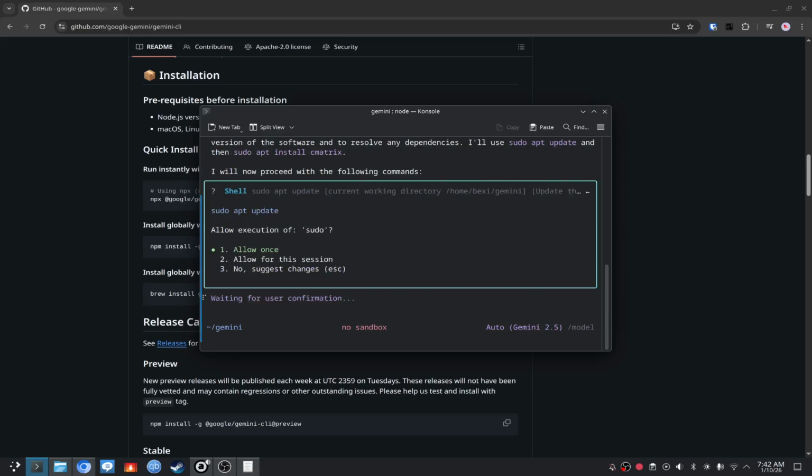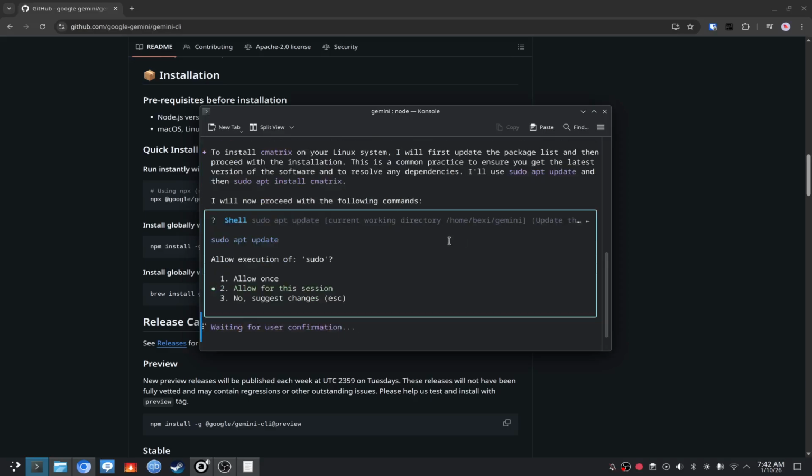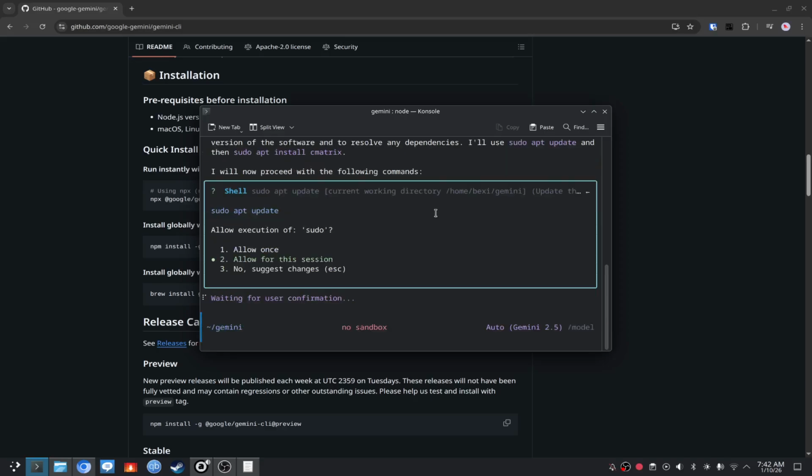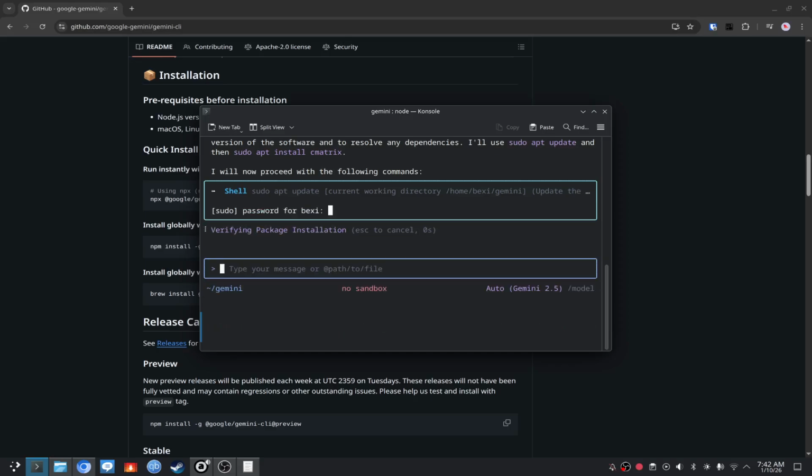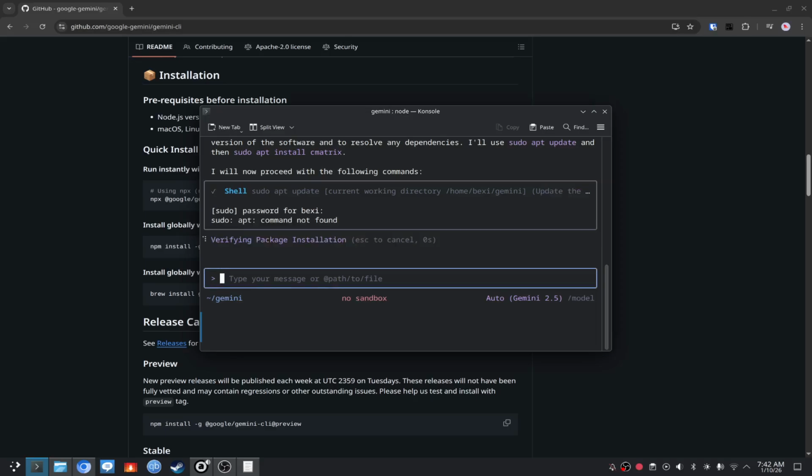The cool thing is, it'll first ask, you can allow once, or you can allow it for this session. What it's doing right now, you can see it here as well: to install cmatrix on your Linux system, I'll first update the package list and then proceed with the installation. So it'll ask you if it's okay for it to run a sudo command. In this case, I'm okay with it because it's just doing a sudo apt update. So for this session, I don't mind running sudo apt update. Go for it. I need to give it my password, which I will give. By the way, if you want to give it your password, it's Control F, and then you can type it in.